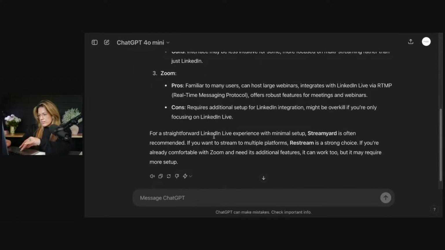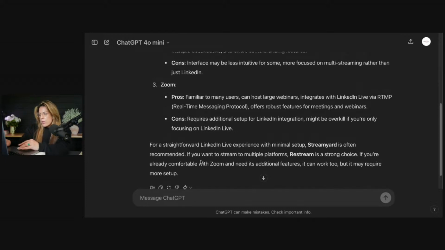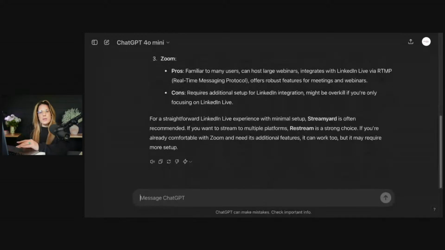For a straightforward LinkedIn Live experience, StreamYard is often recommended. If you want to stream to multiple platforms, Restream is a strong choice. If you're already comfortable with Zoom and need its additional features, it could work too, but it may require more setup. So I would agree with this. A lot of people start going live on LinkedIn, they set it up through Zoom, and then it could end in disaster because they don't know how to connect it last minute, which is what will be required if you do that.